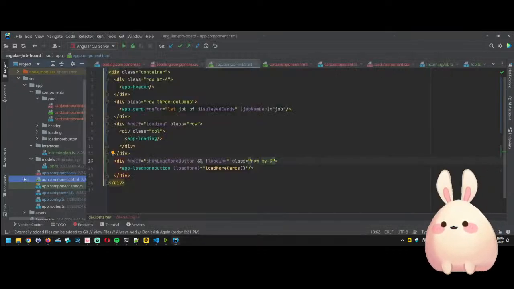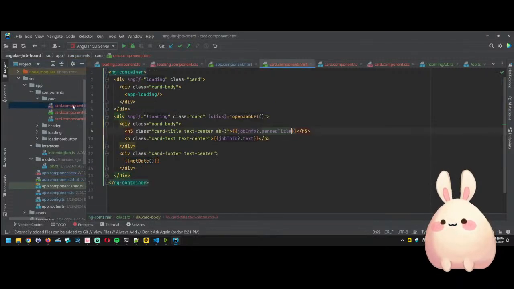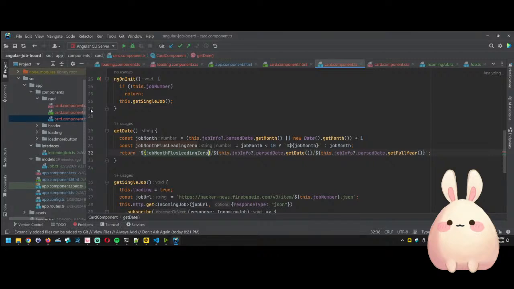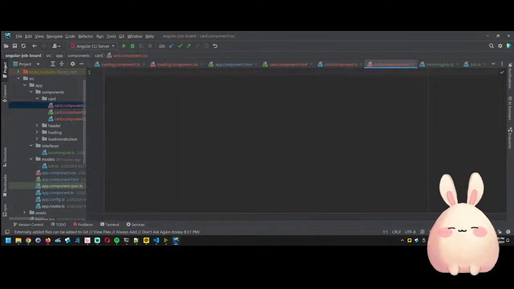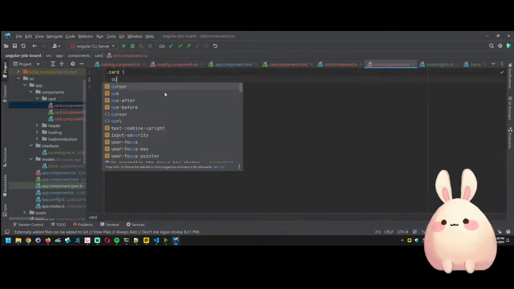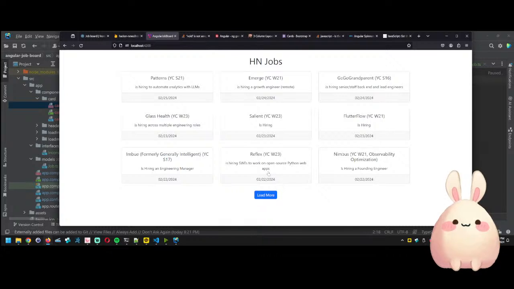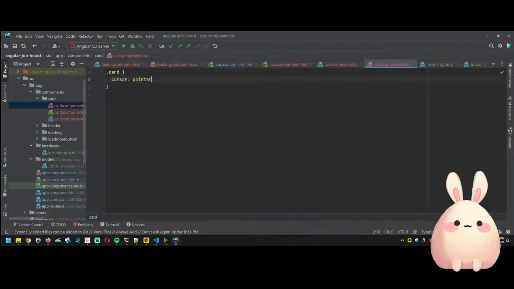And we should probably add some CSS for the cards so that cursor pointer. So that'll make those a pointer, which is what we want. And I guess we should uniform the size.